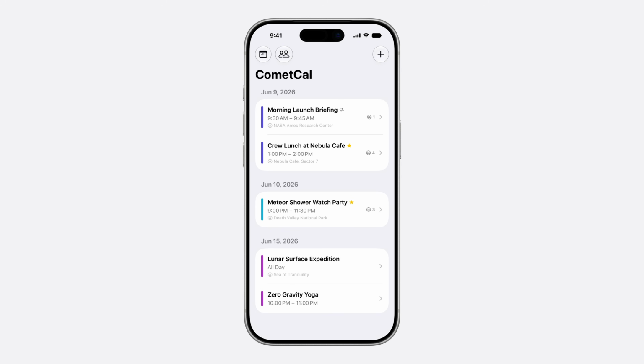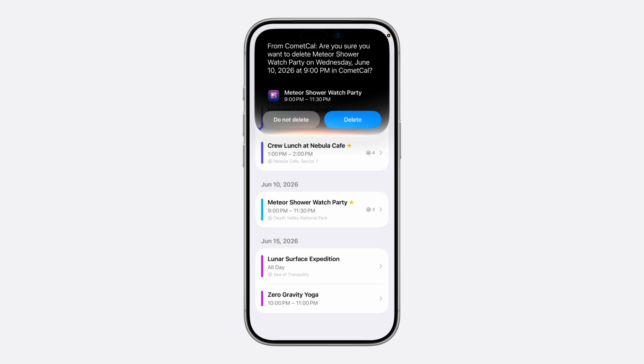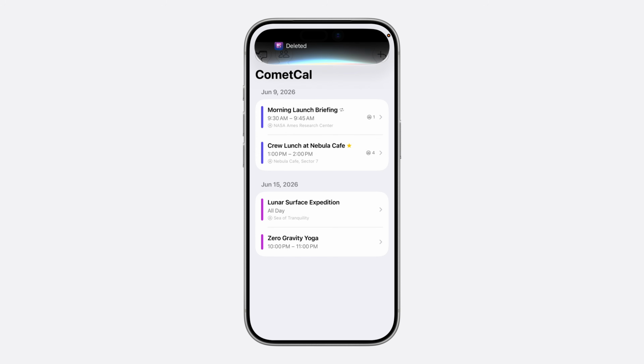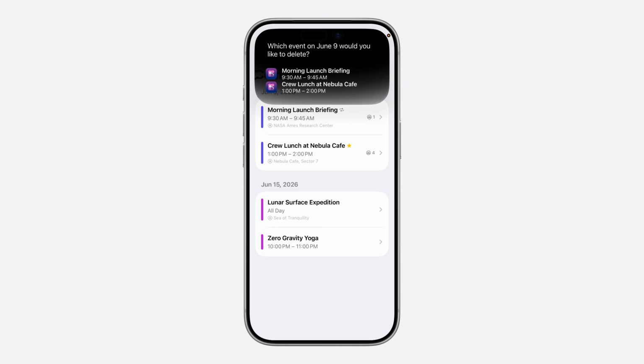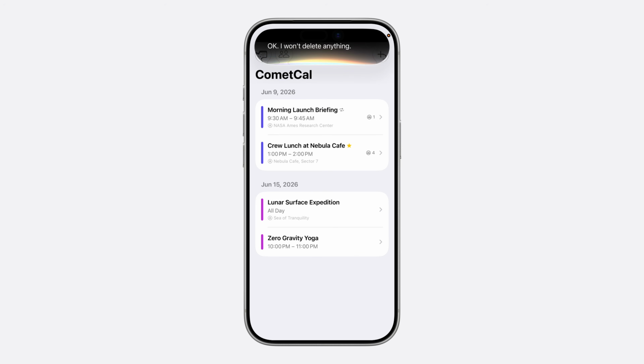Time to test the ejection sequence. Siri, delete that party. Yes, delete it. Also, delete the event happening June 9th. Oh, actually, never mind. Siri asks for confirmation before deleting any event, and also makes sure to disambiguate when more than one event matches.